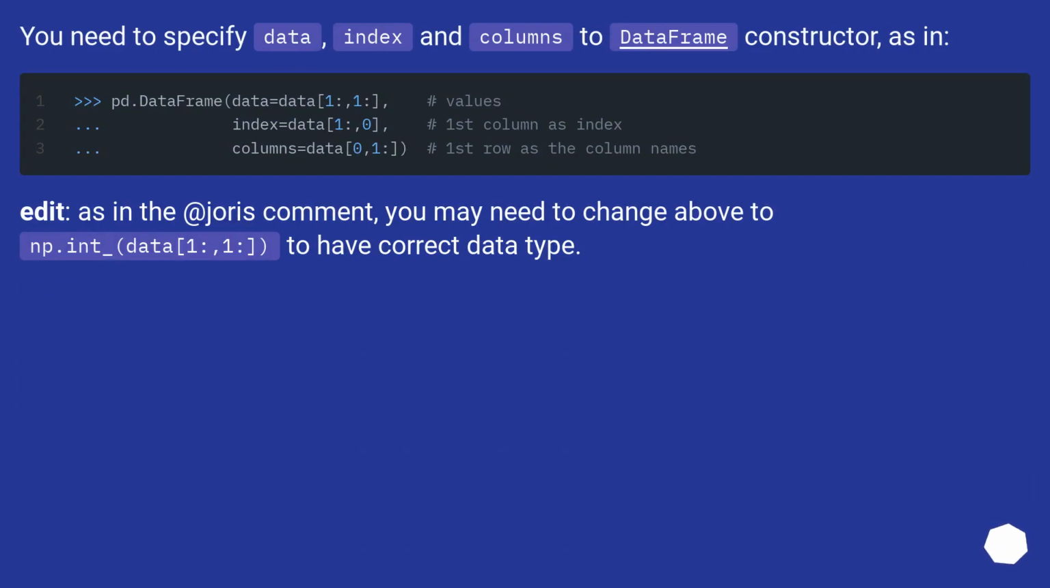You need to specify data, index and columns to the DataFrame constructor, as in edit, as in the comment. You may need to change the above to np.in_data 1 column to have the correct data type.